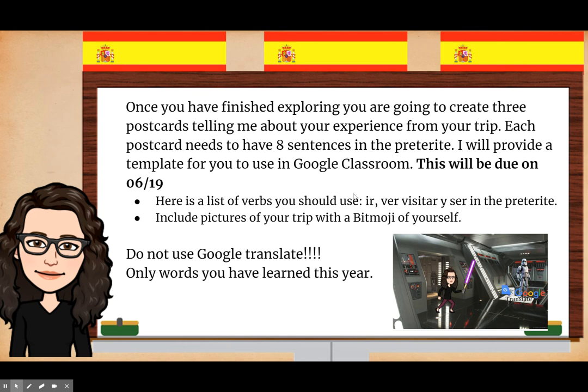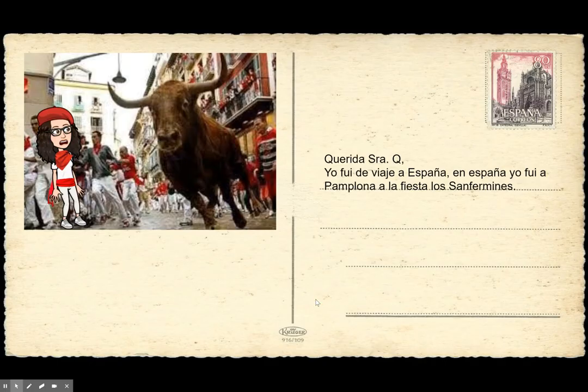talking to me about their experience, what they saw, and to describe the places they visited and the celebrations they visited. And I ended up giving them a template that looks like this, but without the picture, without this part. And they ended up using that to create their own.